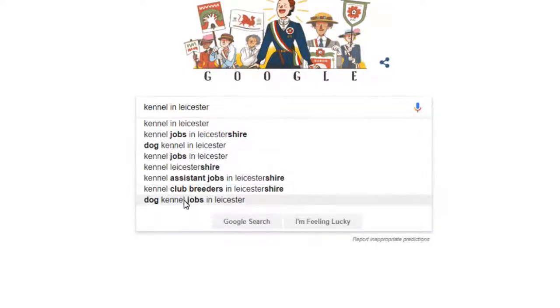So if I, for example, wanted to optimise my website, if I ran a dog kennels, I would be looking to make sure my website ranks for kennel in Leicester, dog kennel in Leicester, kennel Leicestershire, and possibly kennel club breeders in Leicestershire as well. But these are just suggestions, but like I said, they're not random. These are what people actually search for.